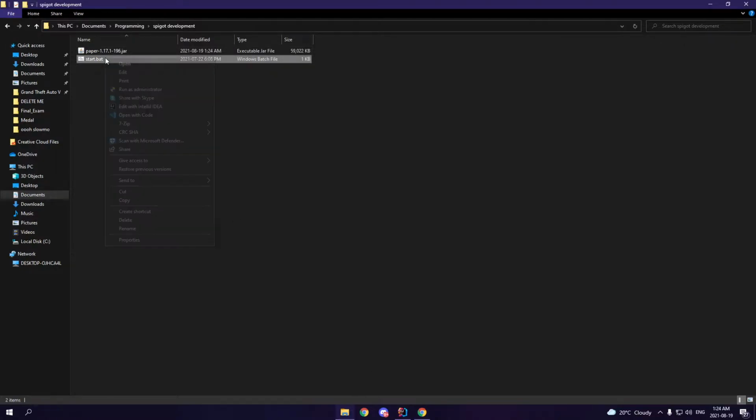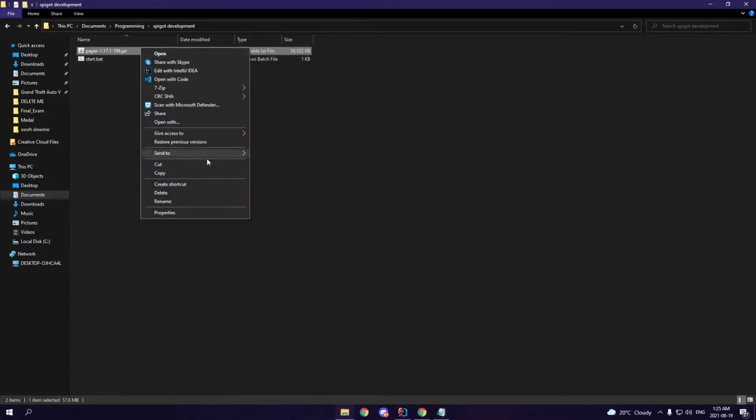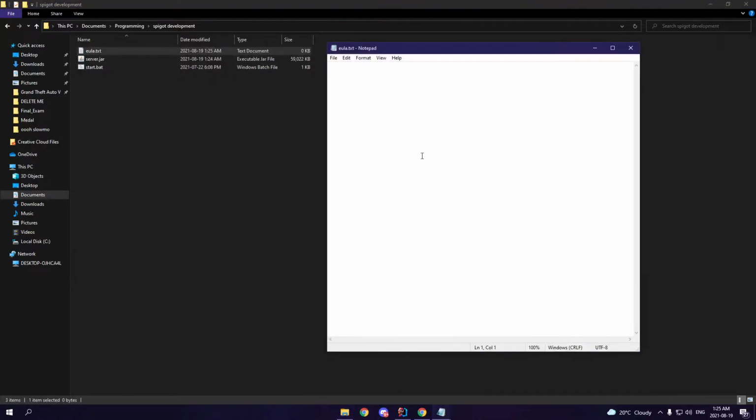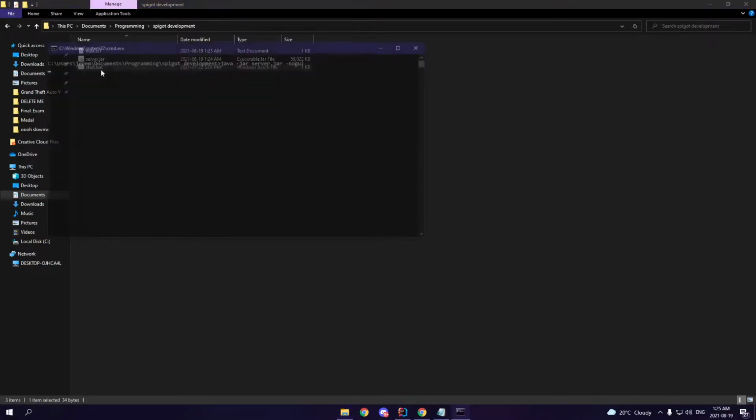So in the start.bat, I'm calling server.jar, but there's no server.jar here. So I'm going to rename this to server. I'm also going to add a new file. It's going to be called EULA. I'm going to enable this, and we're going to type in eula=true, just like that. File save, close, and all we've got to do is start the server.